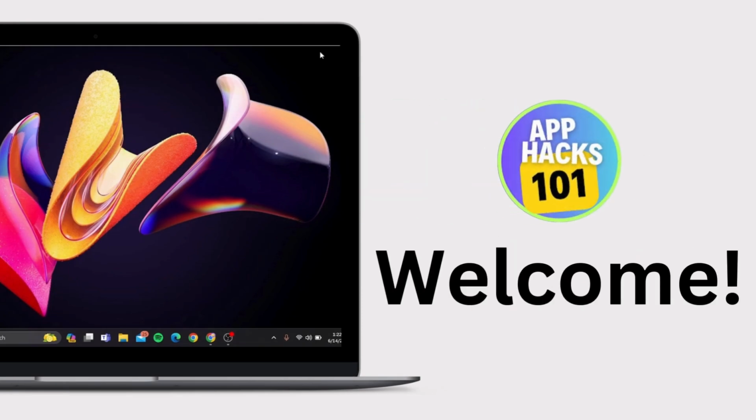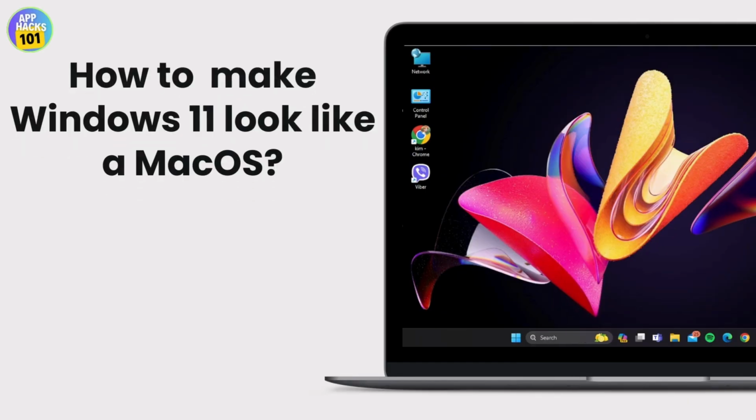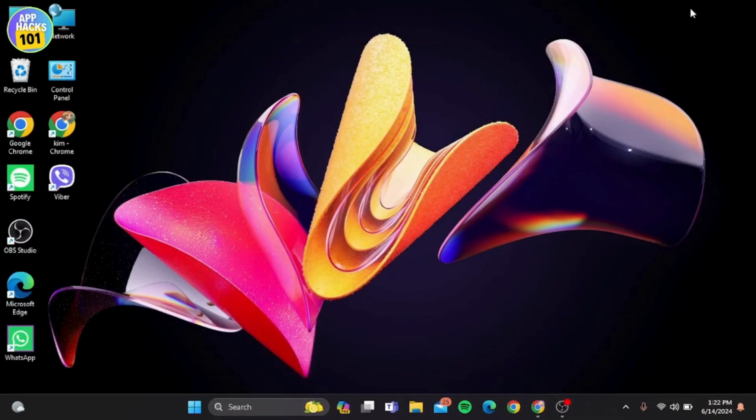In today's video, I'm going to show you how to make Windows 11 look like macOS without using any third-party apps. If you love the sleek look of macOS but prefer using Windows, this tutorial is perfect for you. Let's get started. First, we need to change the wallpaper to something more Mac-like.